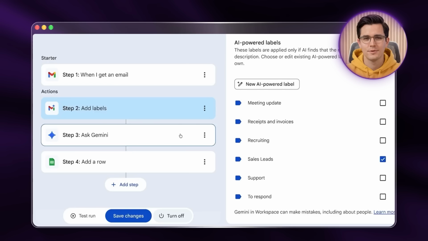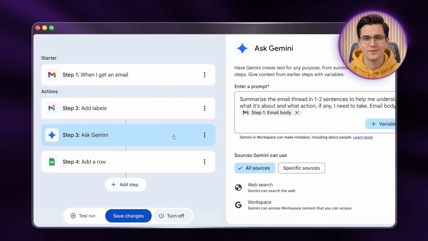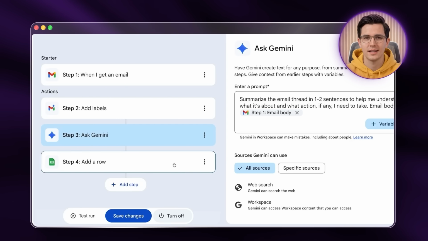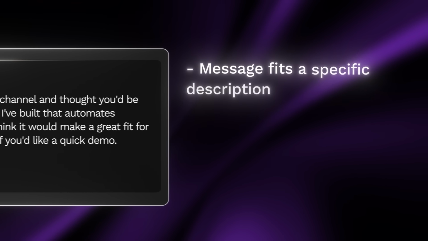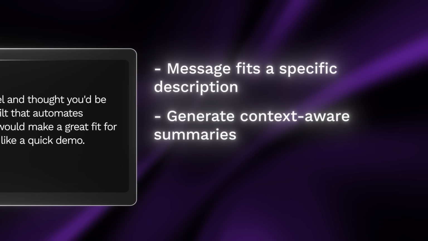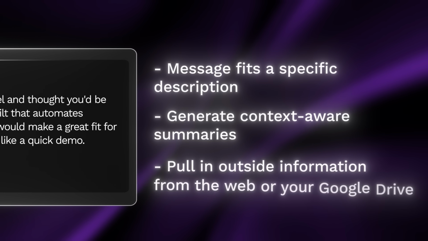And that last part is what sets Workspace Studio apart from something like Zapier. A normal automation just moves data between apps based on fixed rules. But with the Ask Gemini step in the middle, the flow can actually read and judge what's coming in. Instead of just following rigid if this then that steps, you can pass variables to Gemini, like the email body, and have it decide if a message fits a specific description, generate context-aware summaries, or even pull in outside information from the web or your Google Drive.